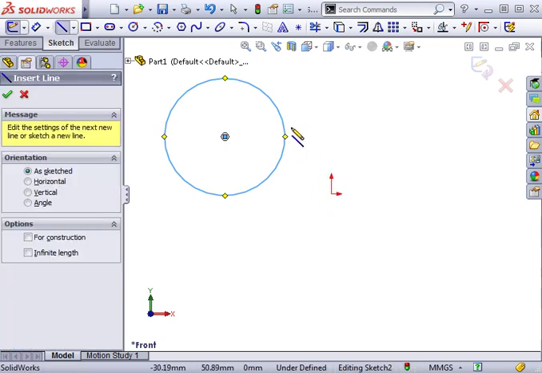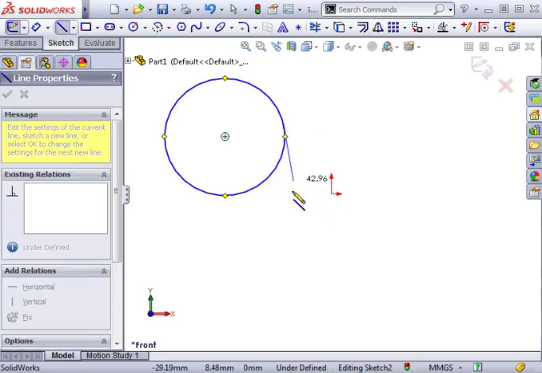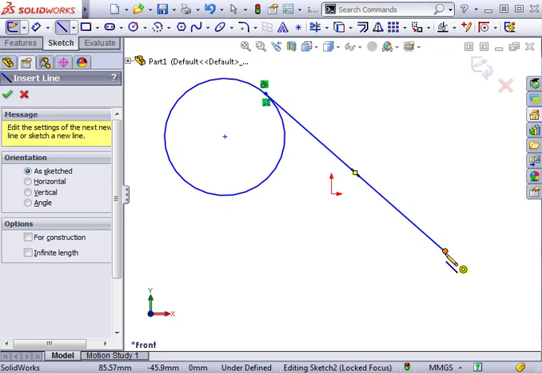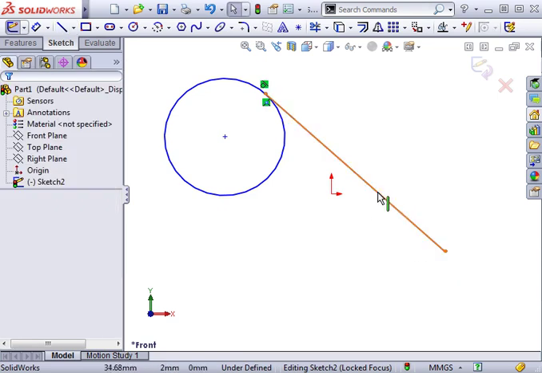To create the tangent line, I simply clicked once on the circle and dragged my cursor away in a tangent direction. Notice that wherever I drag my cursor, the line remains tangent to the circle. If I click again to end the line, I'll have a line with a tangent geometric relation with the circle.